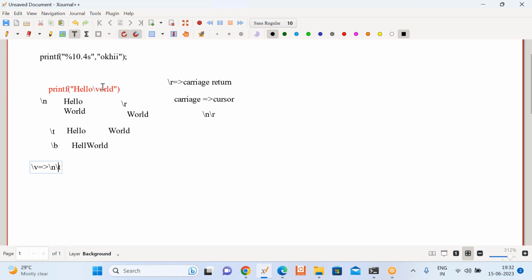Suppose I am going to take it here. Let's see what will happen here. W is here. I am taking this example. Suppose I am printing it using \v. So what will happen? First h will be printed, then e, l, l, o. Now your controller got the \v.